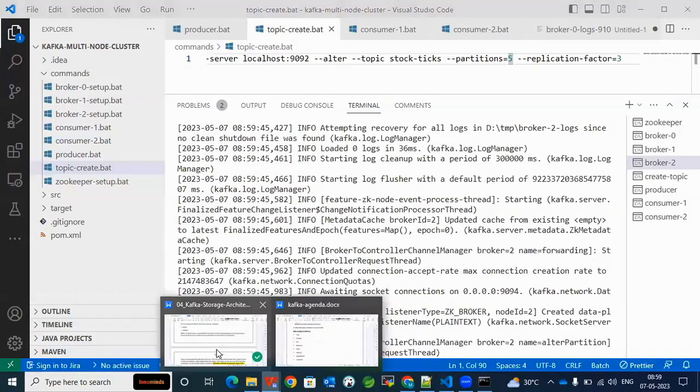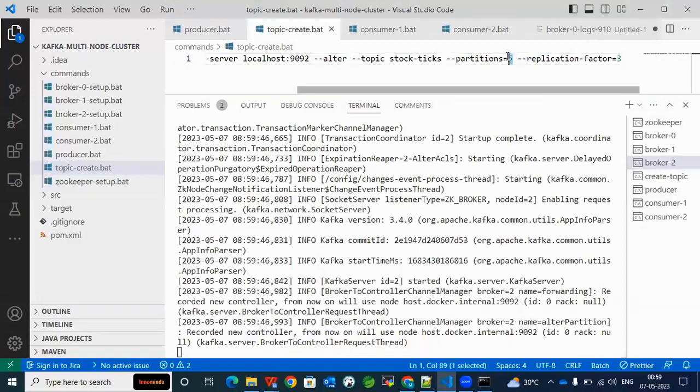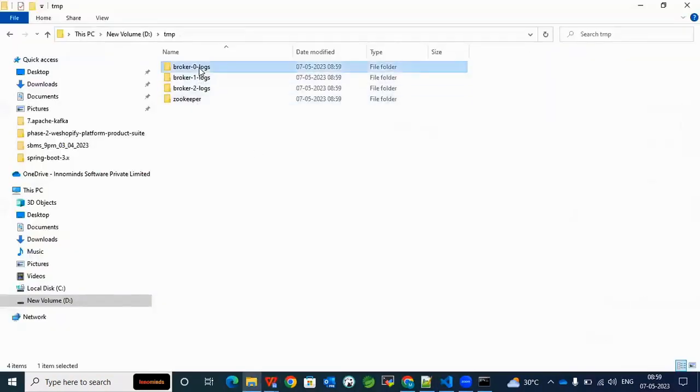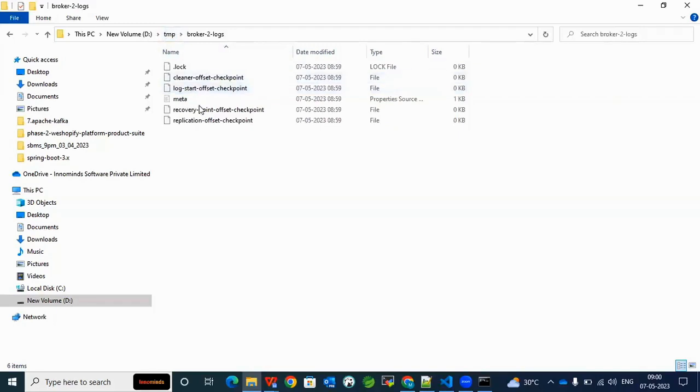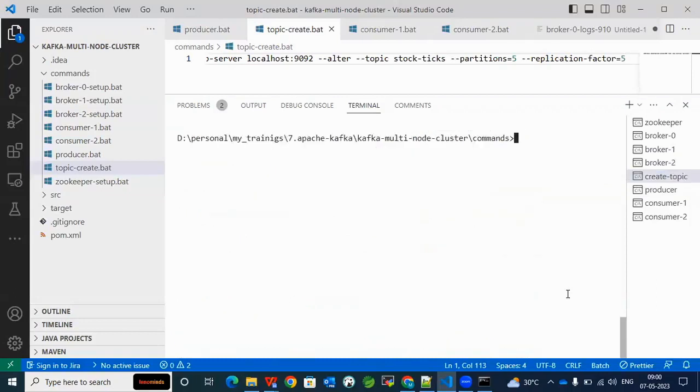Right. Okay. Now what is the use case that we are trying to do? 5 partitions only. So let me give more than 3 replication factors. So how it will behave is what we thought of seeing. So no partitions here, no partitions here. Okay. Now what I'll do is give the replication factor also as 5. Okay. Now let's see what will happen. Go to create topic. So replication factor is also 5.